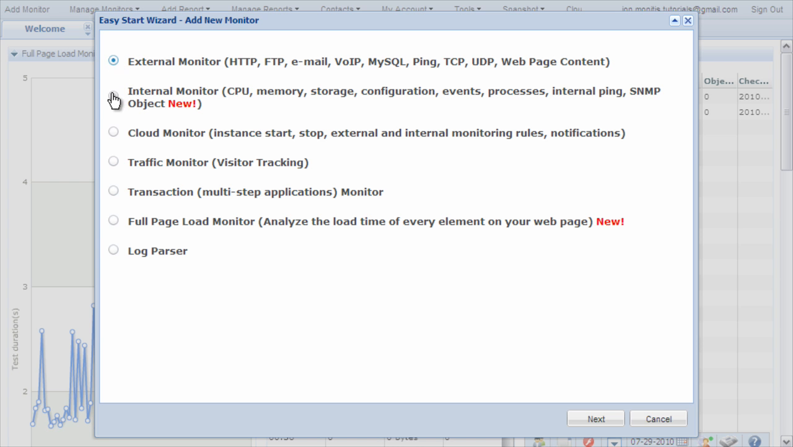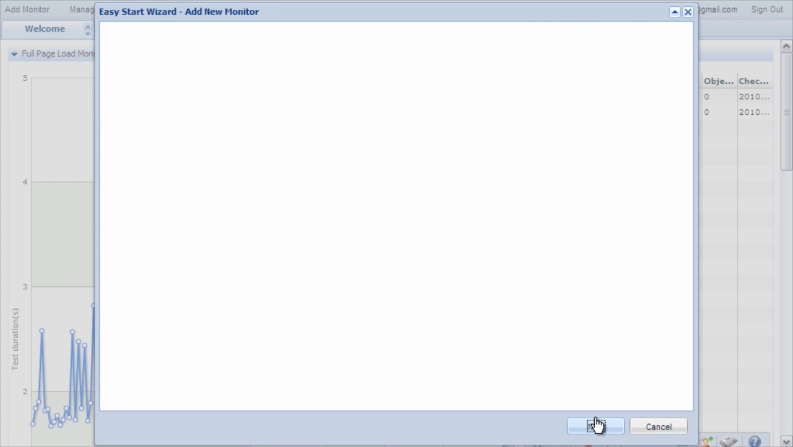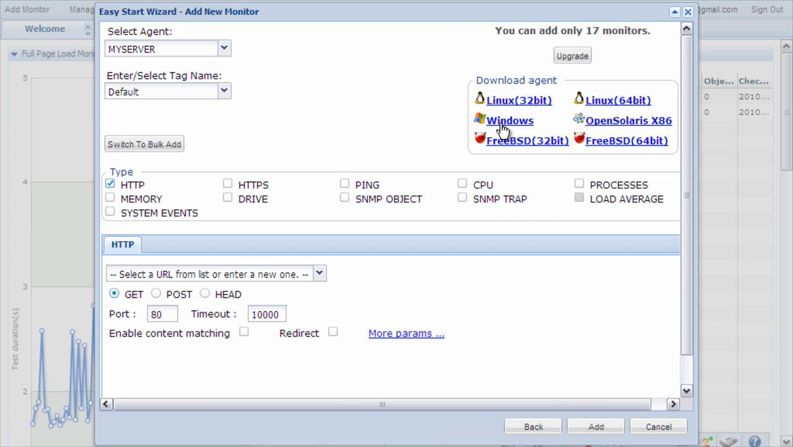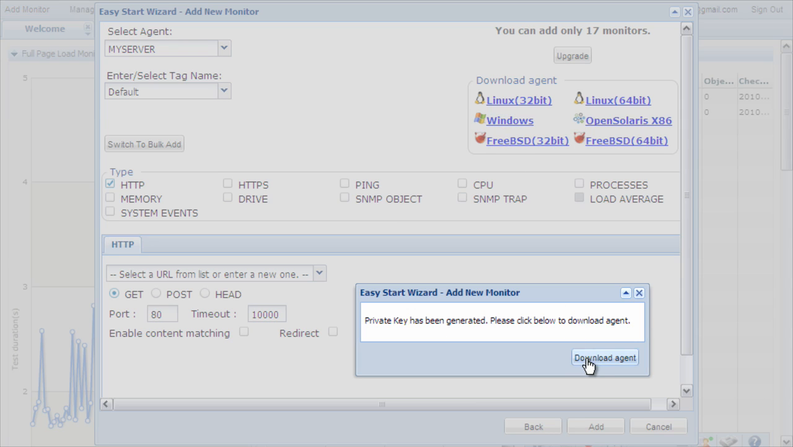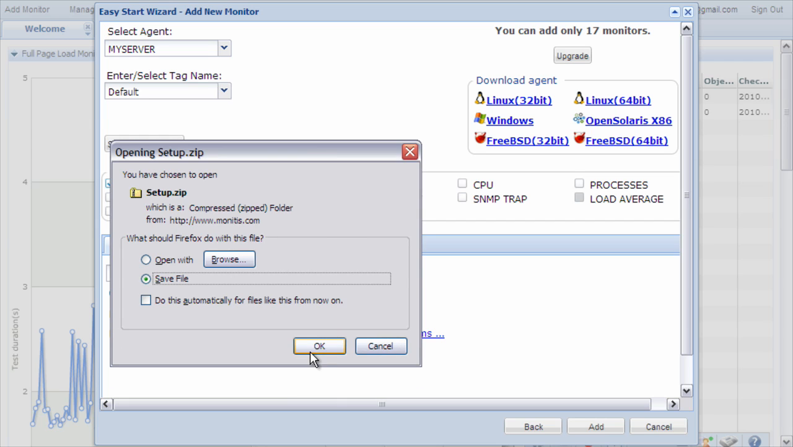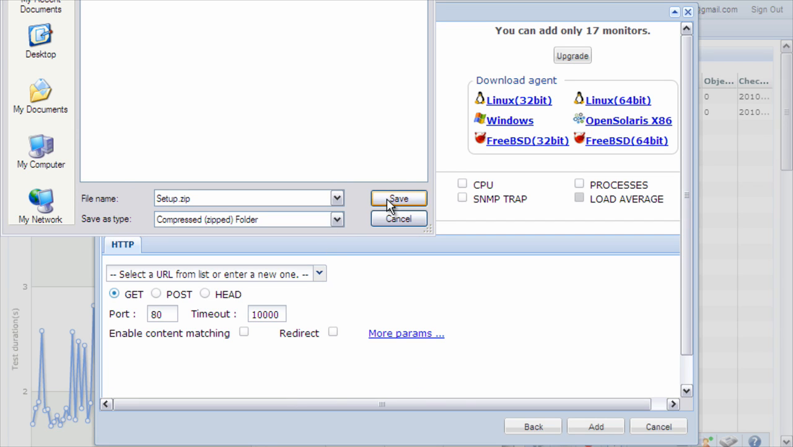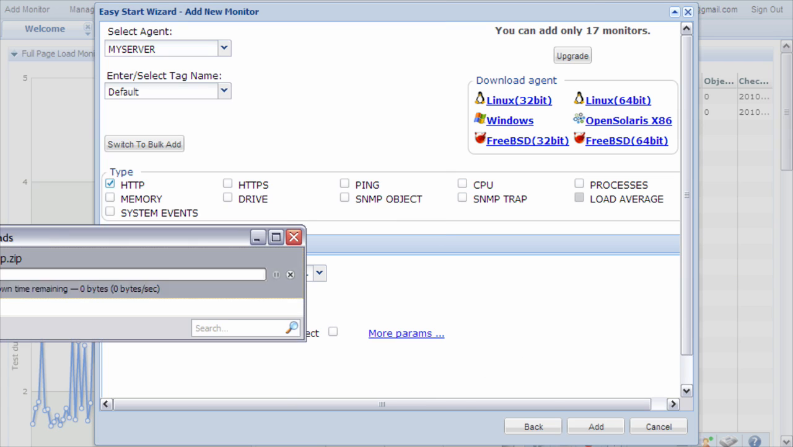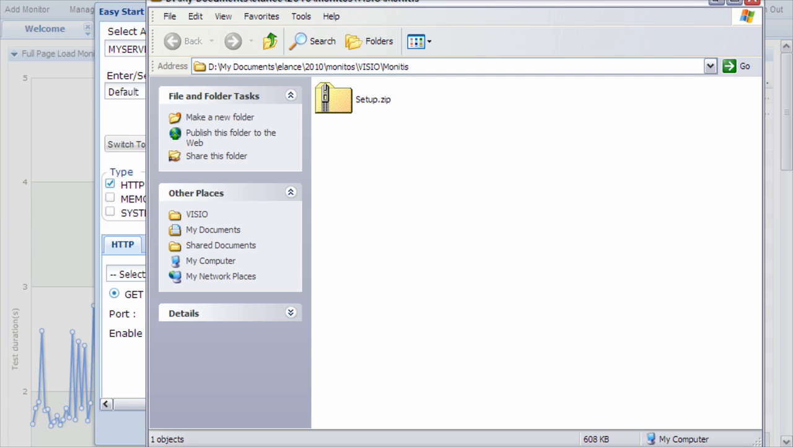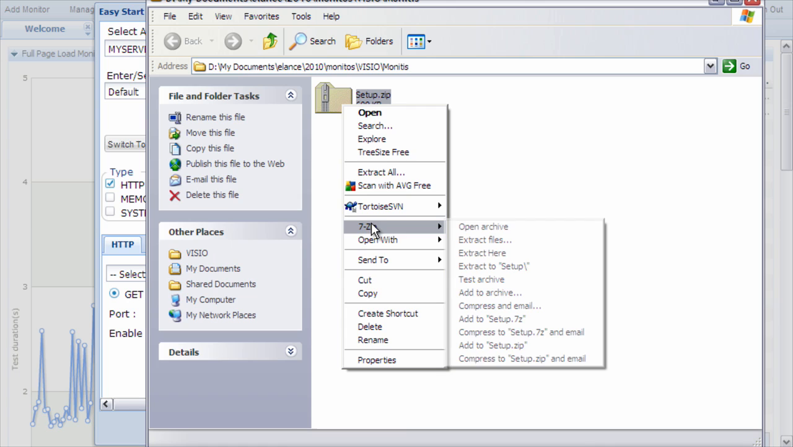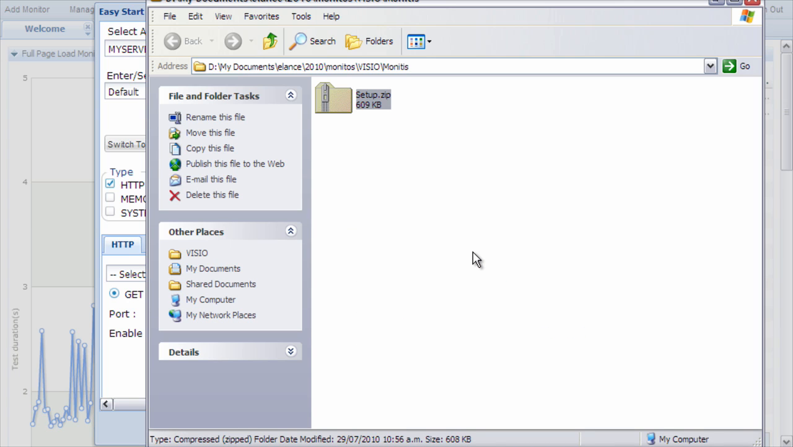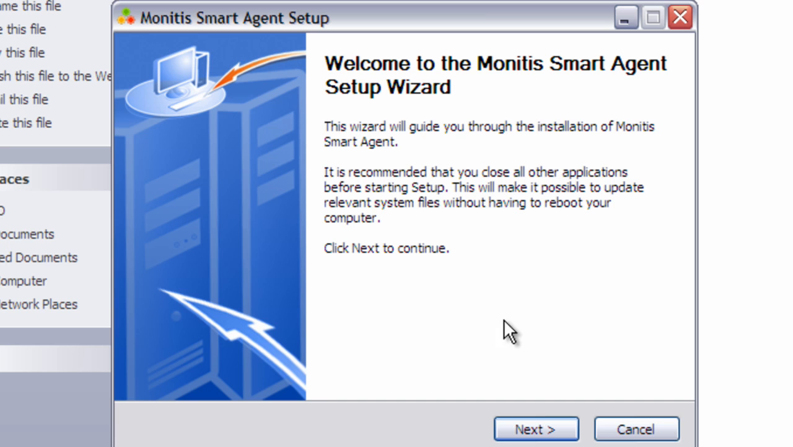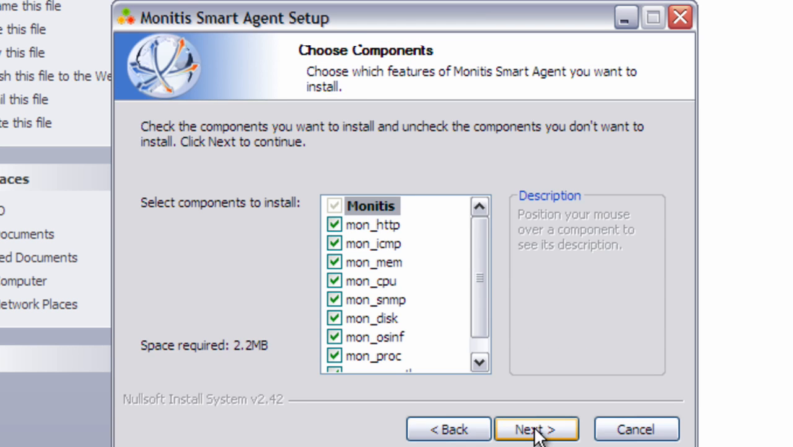To create an internal monitor, first click Add Monitor, and then Internal Monitor. The first thing we need to do is download and install the agent. This agent needs to be installed on a server you wish to monitor. I'm going to follow all the defaults.